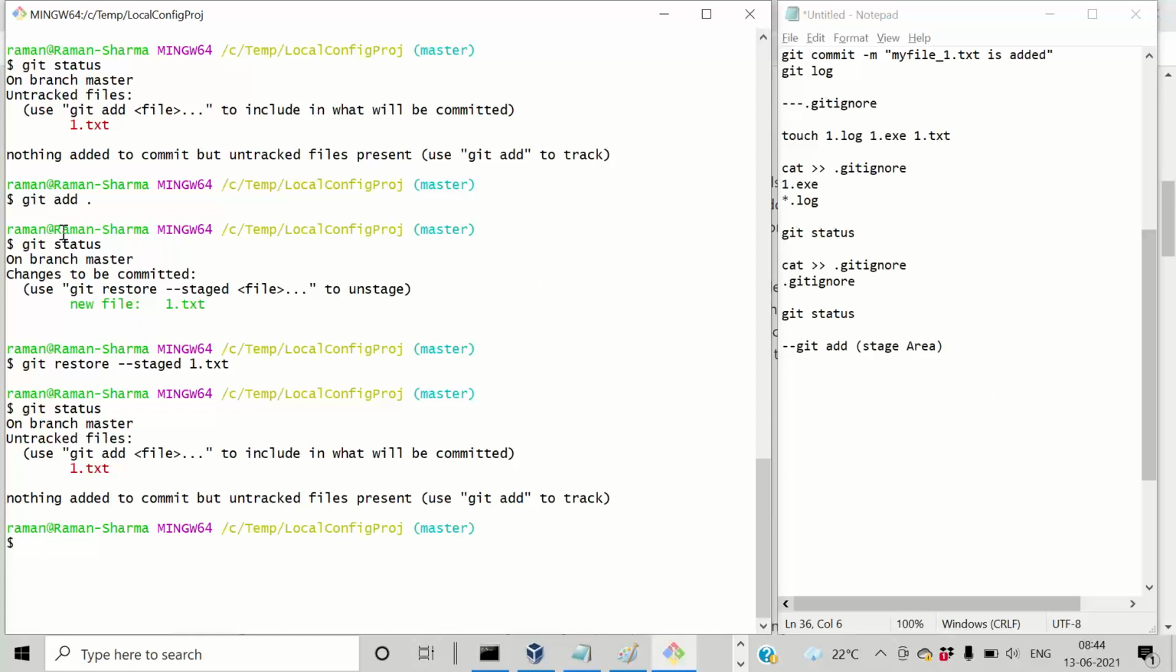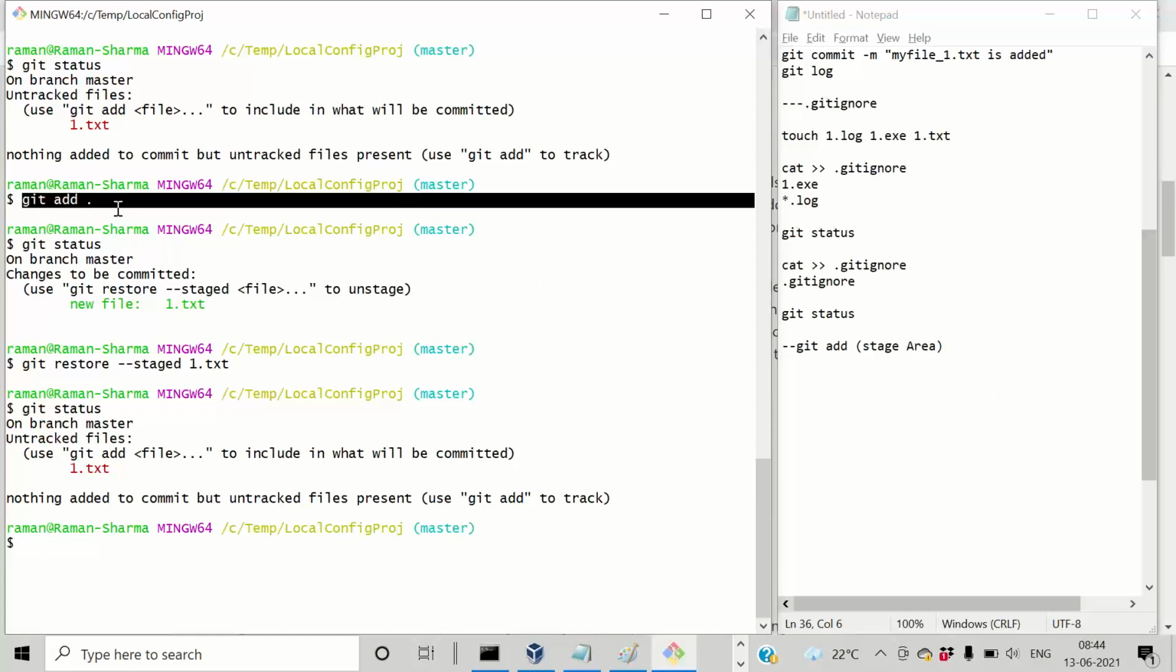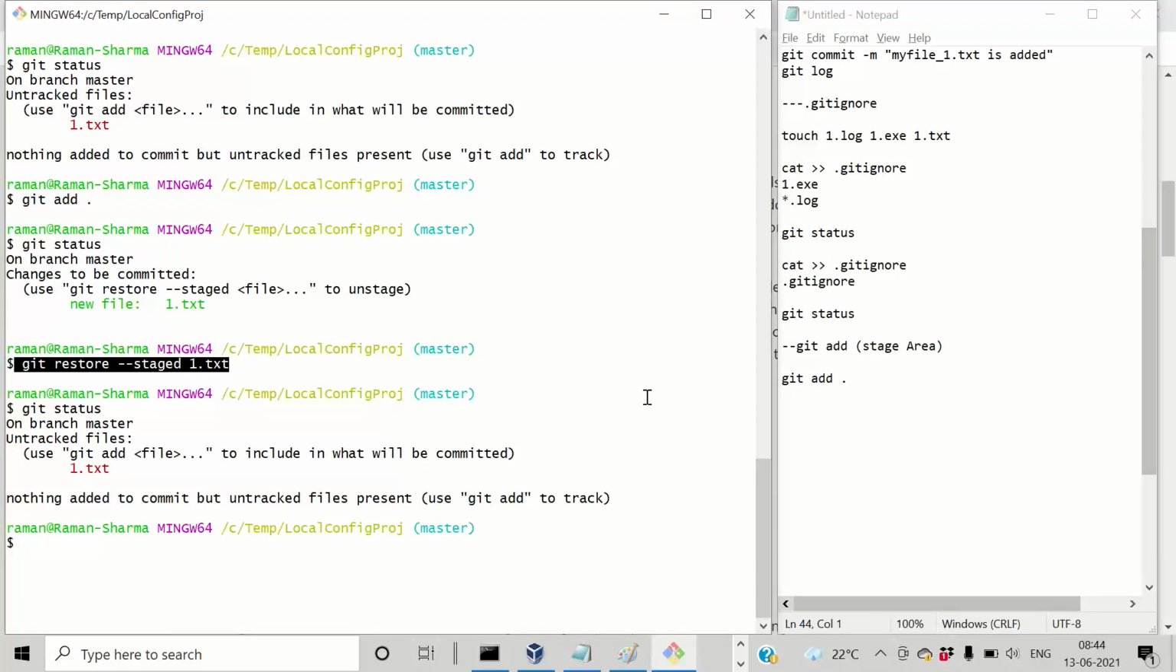Okay, so what I have done, let me repeat. I ran this command git add to add the file, and git restore --staged to move it back to untracked. So untracked file to stage area, git add command, and to revert back, git restore command.